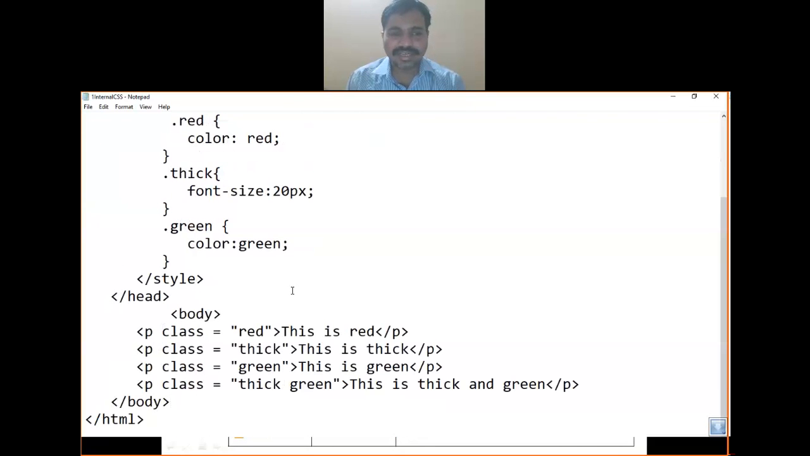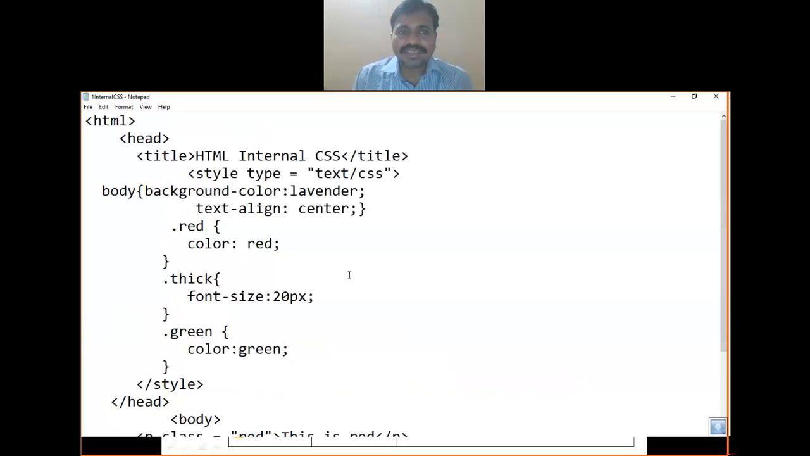After that I close the head tag, and then in the body I use p class equal to red. This is red. Then another paragraph with class thick. Then p class equal to green. Then p class equal to thick green, which is a combination of thick and green. Thick is the font size 20, and simultaneously I use another class, green, for the color. So this is just how I write the program.